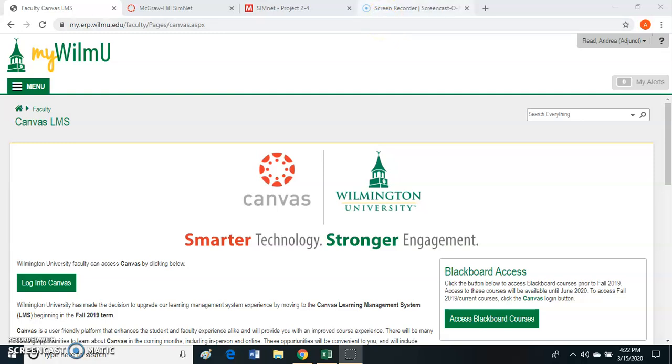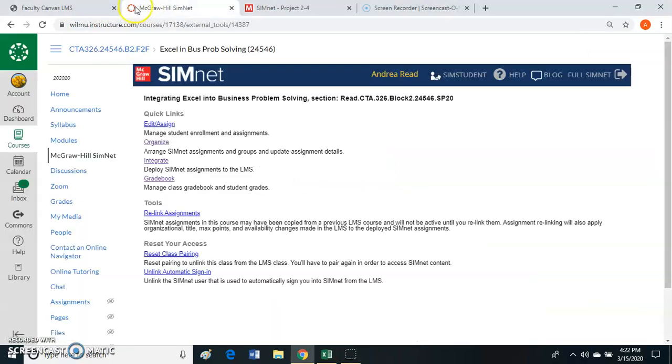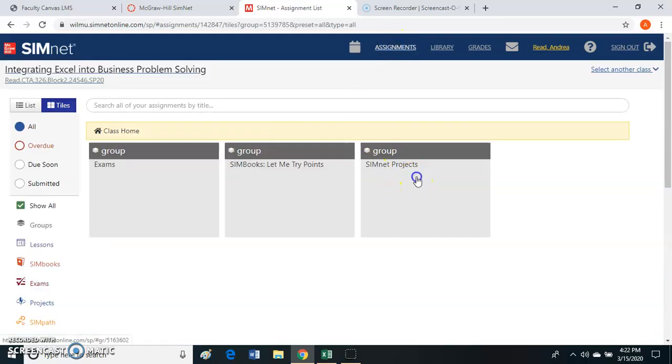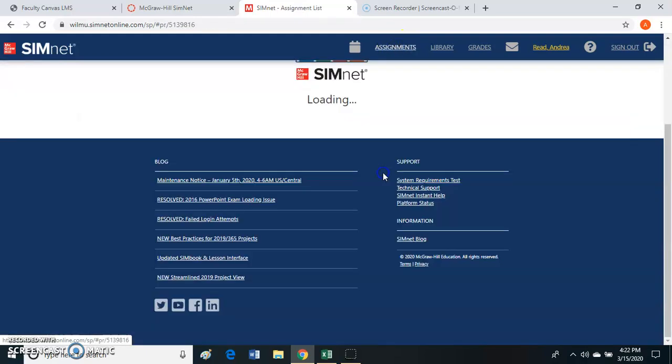Okay, this is project 2-4. Remember to log into MyWillMU. Click on to log into Canvas. Once you're in Canvas, make sure you use the dashboard to go directly into this course and use this link, McGraw-Hill SimNet. And once you're over there in that view, click on Projects and then go directly into 2-4.